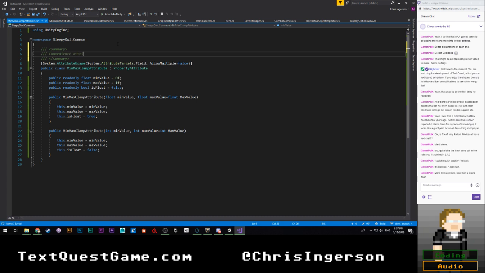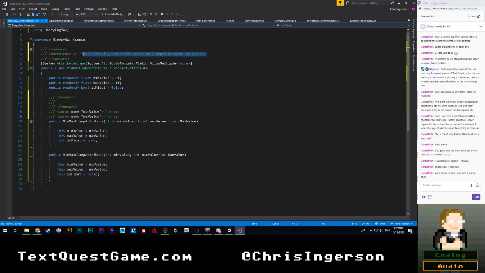Convenience attribute allowing number fields to be clamped between values, pretty much going to do this. Number fields to be clamped between two values. Minimum. I can never spell minimum value to clamp to, I guess. That's not great. But versus maximum.